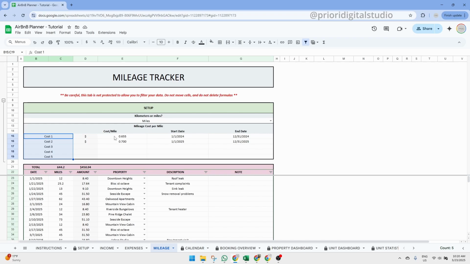So for example, if your bookkeeping starts in 2024 and the mileage rate was 0.655 per mile, simply enter the rate. Then enter the start date and the end date. If the rate changes in 2025, you can add a new rate for that year without affecting the previous records.